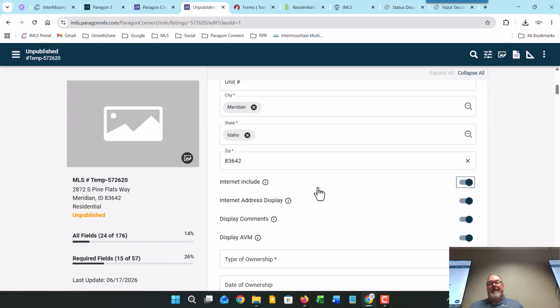So internet includes means, will this listing go everywhere where your broker has decided to send listings to? The MLS doesn't decide how that goes. Your broker chooses the websites they go to. So most brokers choose them all, but it's up to the broker. Internet address display means when it goes to those websites, can the address be displayed?